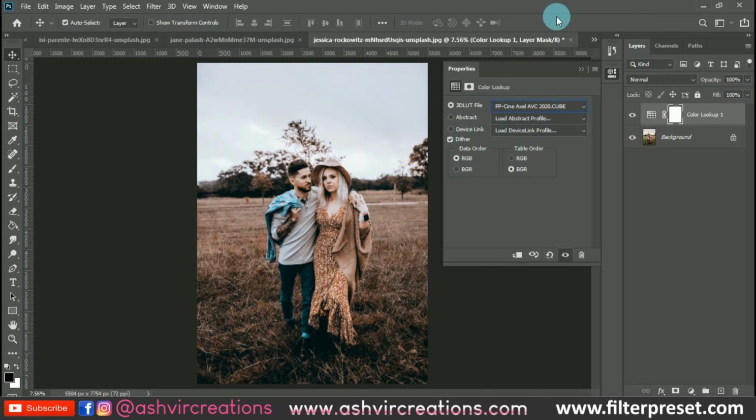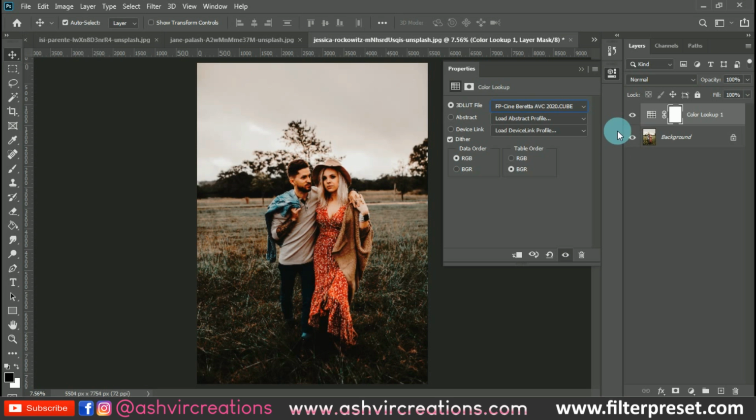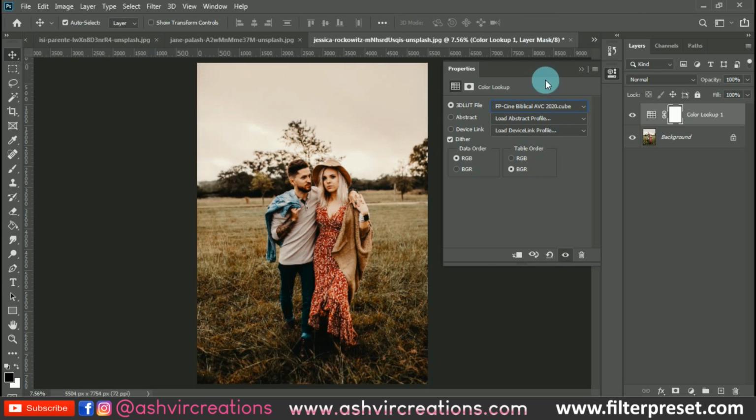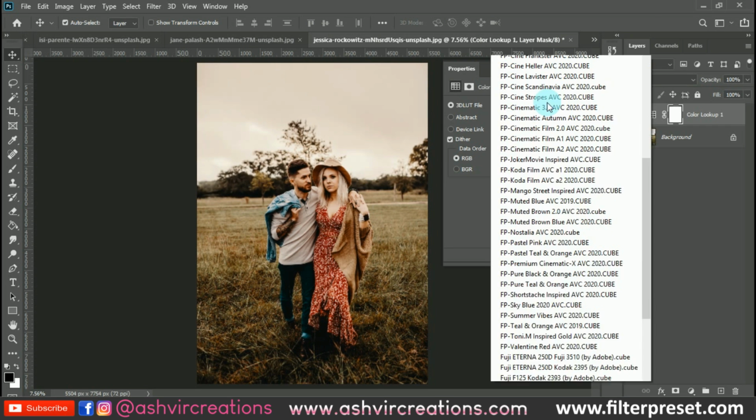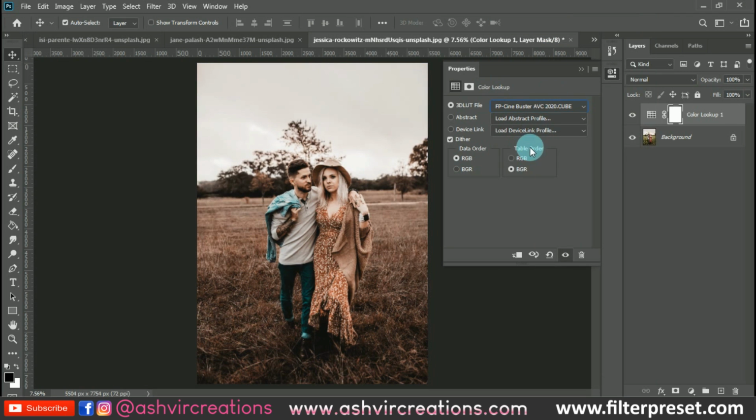Let's try this. So you can see the difference, guys. Here is the before and here is the after. Let's try this. Here is the before and here is the after. So these are the 10 LUT files which you can color grade with, and you can see it is really looking pretty perfect. If you want to create an amazing tone for your photo as well as video, then these 10 LUTs are the best, guys.